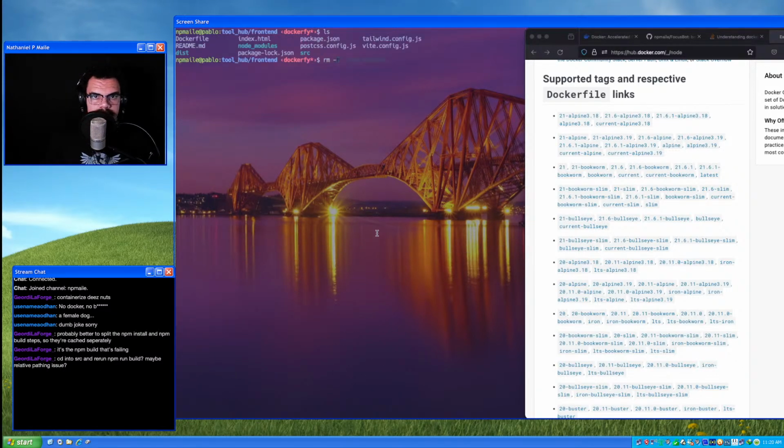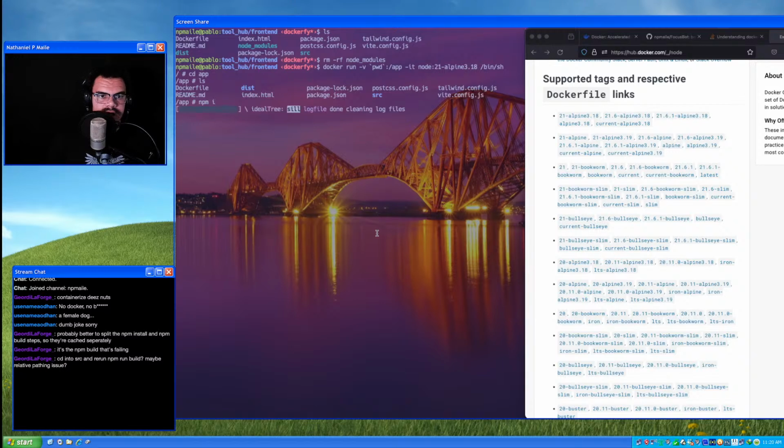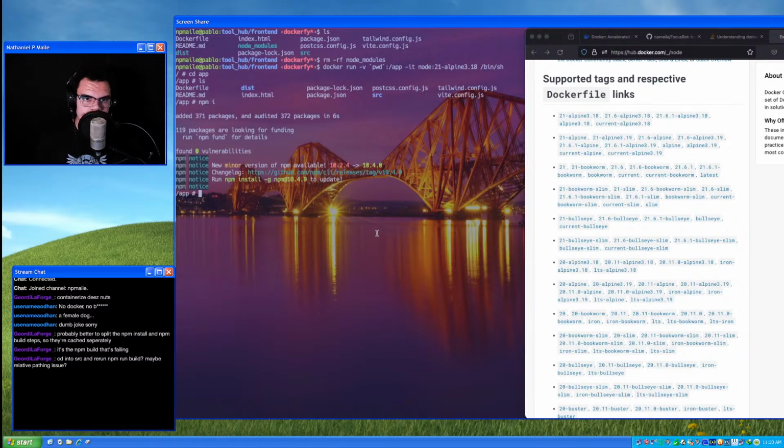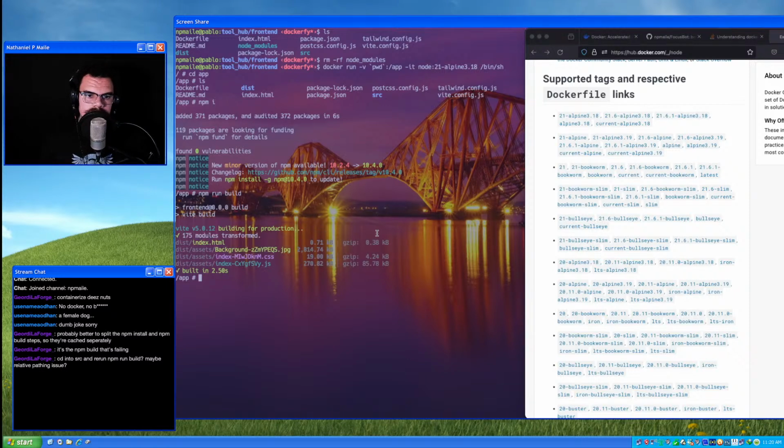So what if we rm -rf node_modules, and then we do the same thing with the volume? Because maybe it's, I don't know, maybe it's something. npm i. npm run build. Let's see what we get here. So that worked fine that way.